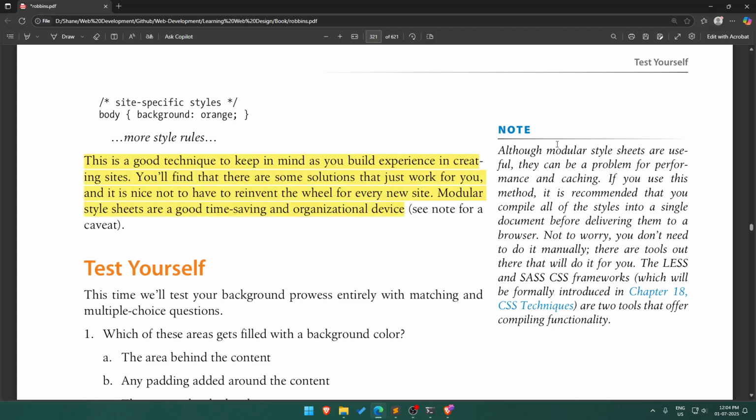Although modular style sheets are useful, they can be a problem for performance and caching. If you use this method, it is recommended that you compile all of the styles into a single document before delivering them to a browser. Not to worry, you don't need to do it manually. There are tools out there that will do it for you. The LESS and SASS frameworks, which will formally be introduced, are two tools that offer compiling functionality.